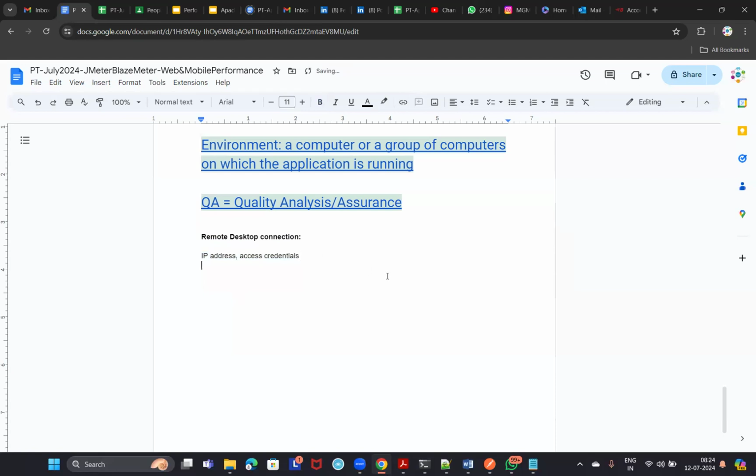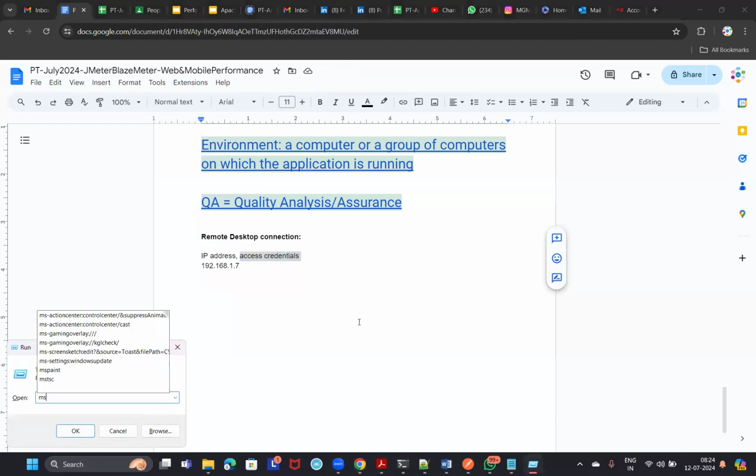Now the remote machine IP address is this one. Okay, 192. I had checked it just now. 168.1.7. I'll show you that. Once I connect, I'll show that IP address. And of course, I know the access credentials of that machine. Now let me try it.